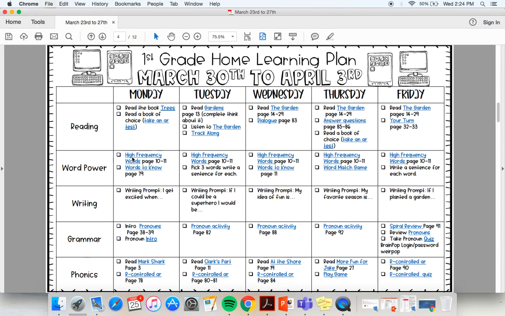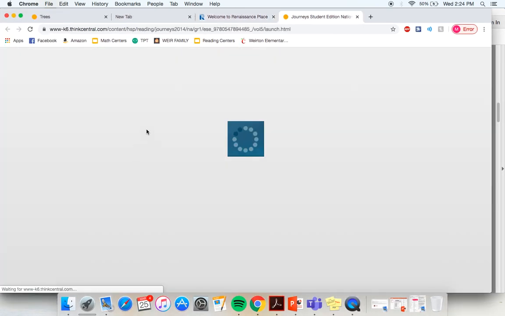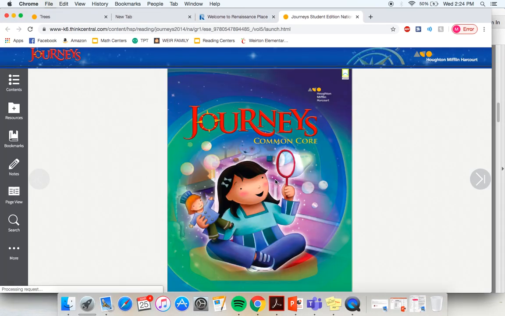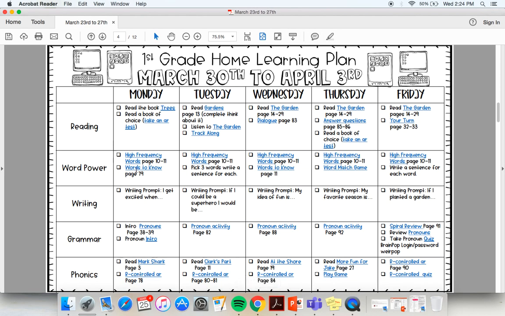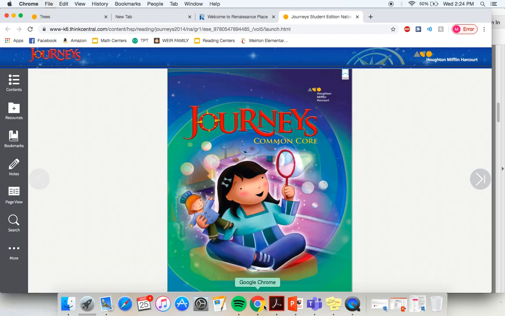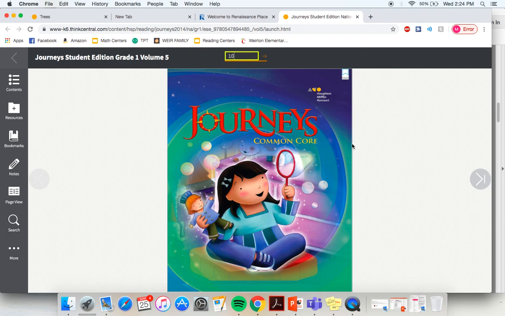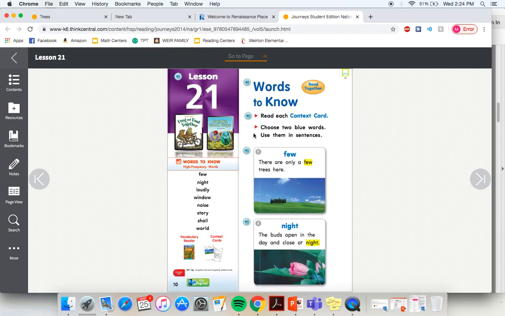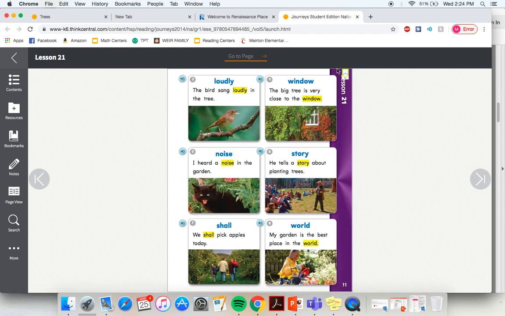Next, we'll go to high frequency words. And this takes you to your Journeys page. Next to each link tells you what page to go to. So our high frequency words is on page 10 and 11. Up at the top, you will type in page 10 and hit enter. This will take you to your high frequency words and you'll hit next to go to page 11.